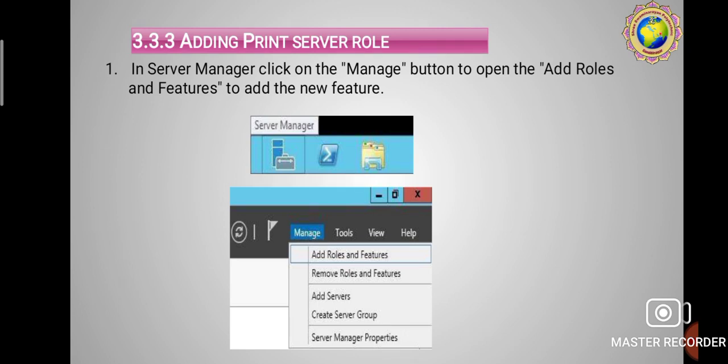So in Server Manager, click on the manage button. So first of all you have to open Server Manager, and then in Server Manager, click on the manage button to open the add roles and features and to add the new features. So whenever you want to add the print service role, you have to follow these steps.